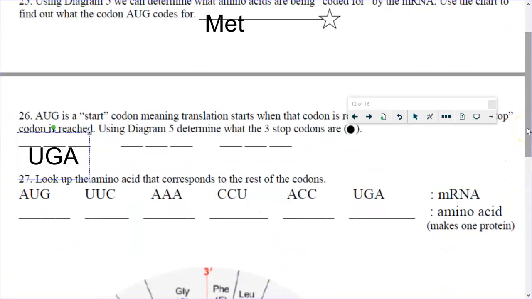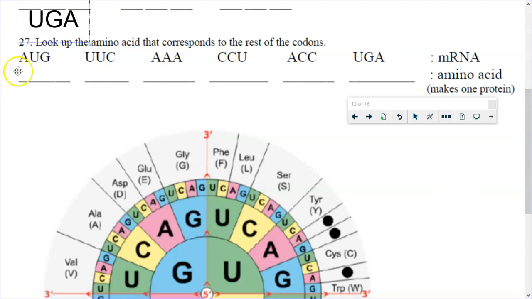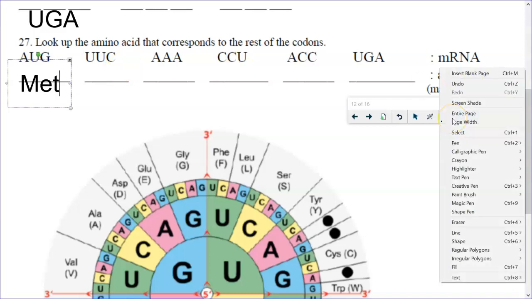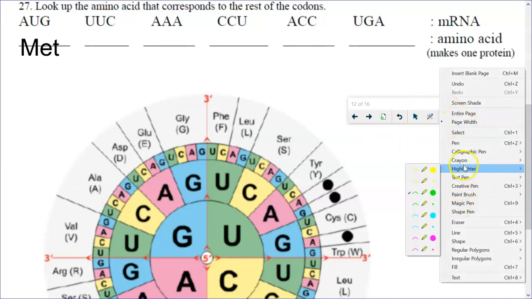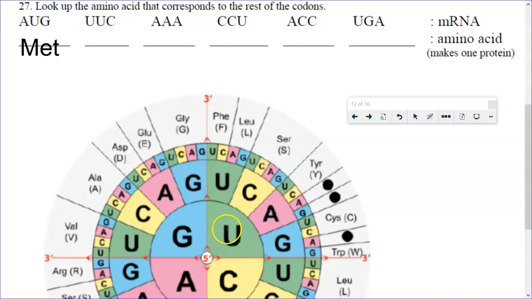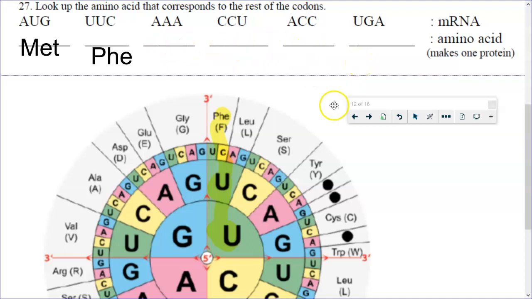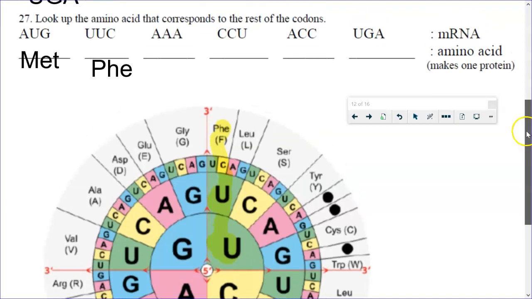And then you're going to go to your circle and look up all of these. So we already did AUG, that's MET. UUC, find that one here. Let's see, UUC would be that one right there. So this one is PHE. So you always start from the center and work your way out. So go ahead and try the next 4 and see how it goes. You can pause the video and try those real quick.